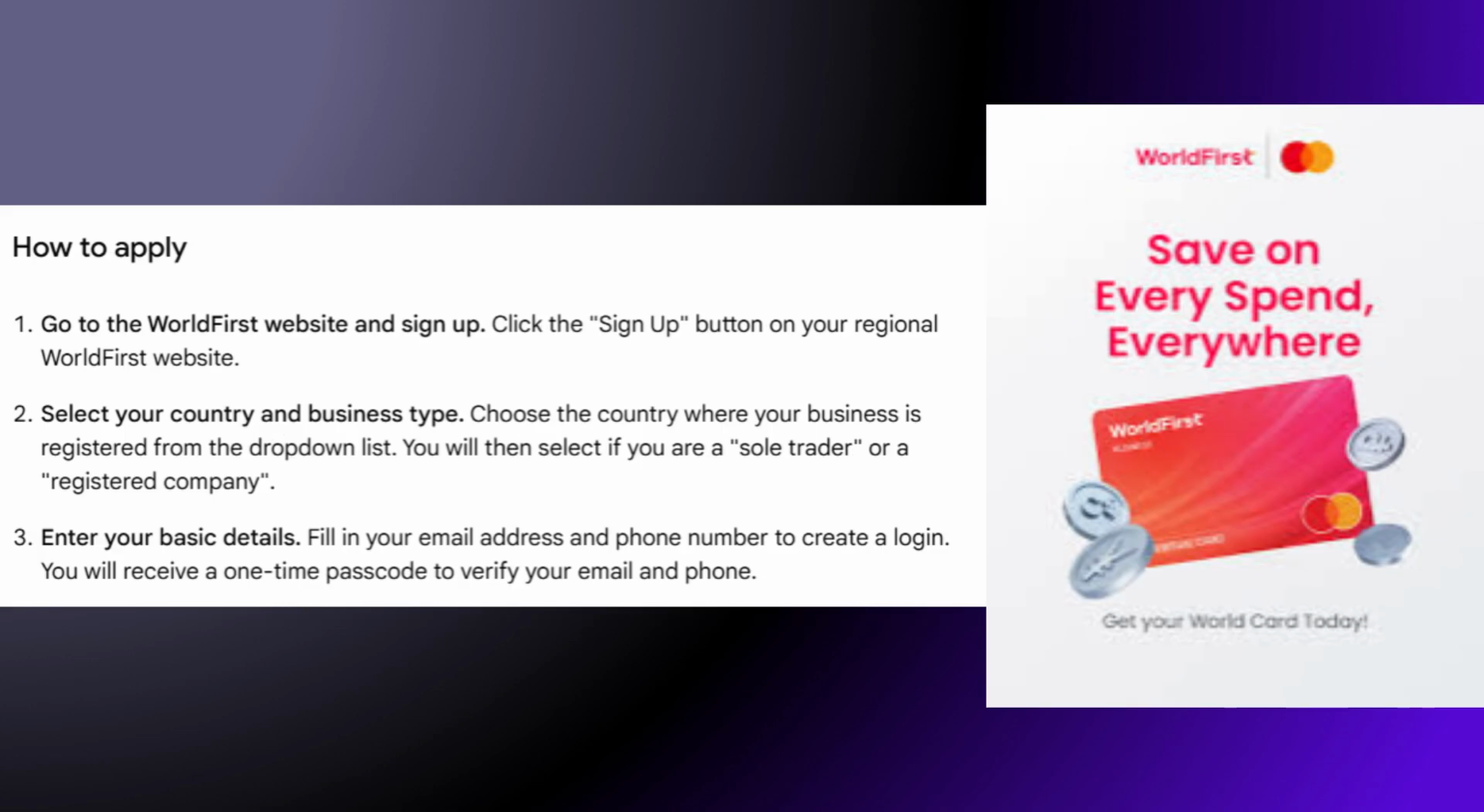How to apply? Go to the WorldFirst website and sign up. Click the Sign Up button on your regional WorldFirst website. Select your country and business type. Choose the country where your business is registered from the drop-down list. You will then select if you are a sole trader or registered company.